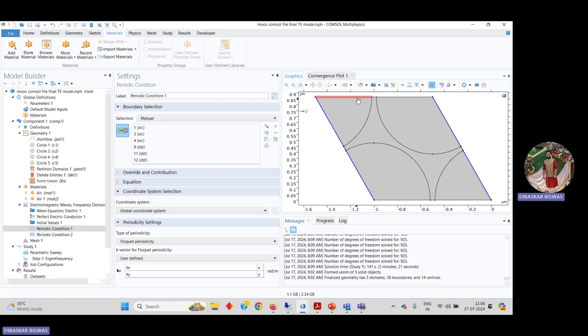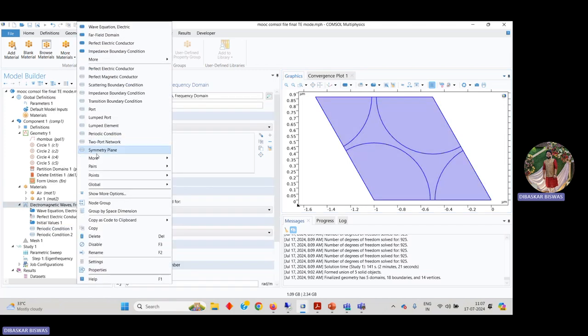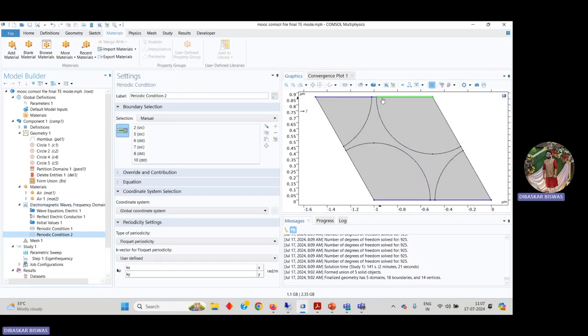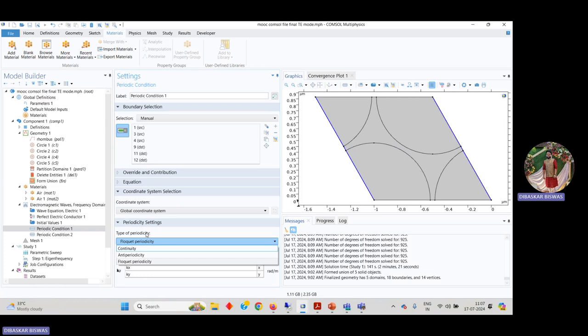Now for the second periodic condition, that is this face and this face. So for the second periodic, you go there, click again periodic condition, and this will come. Okay, then you select all the boundaries, this boundary, this, this, and then the opposite face, these three boundaries. Okay, now after giving, you need to go down in the periodic condition. Here you will see type of periodicity. So you have to select the Floquet periodicity, and under Floquet periodicity you have to define the k vector. So here you have to define kx and ky, okay, for both periodic condition 1 and periodic condition 2.